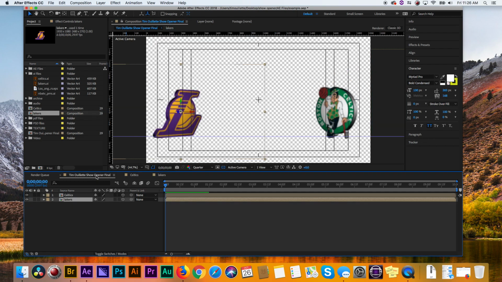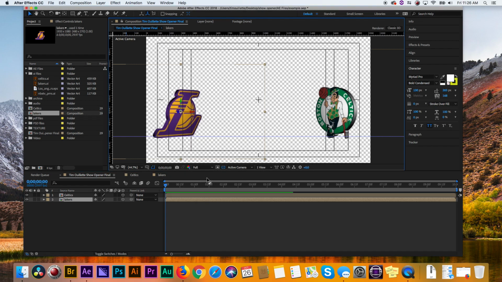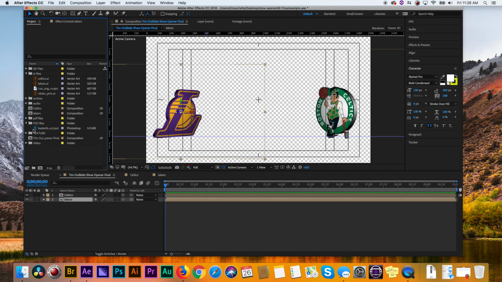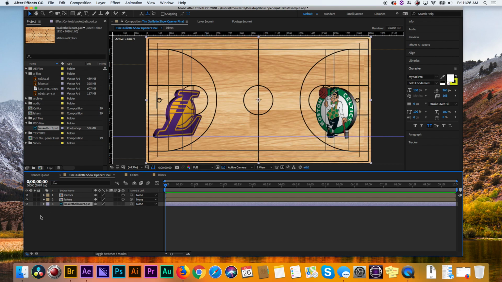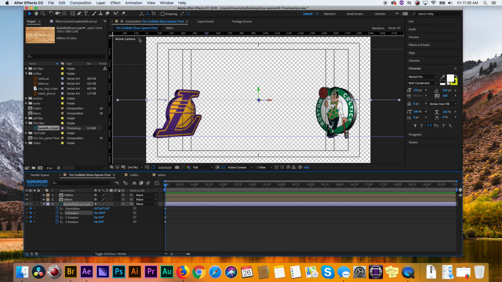Okay, let's go back to the main one. I'll switch that to full just to see how that looks. Ooh. Okay, I think I'm pretty happy with that. Next thing we're gonna do is throw basketball court on there. I'm gonna hit Option R. I'm gonna rotate that on the X 90 degrees, like so. Making sure, of course, that it's on world axis.